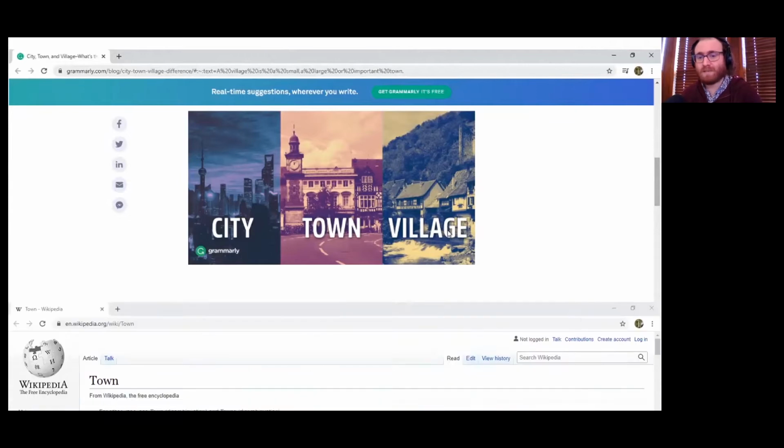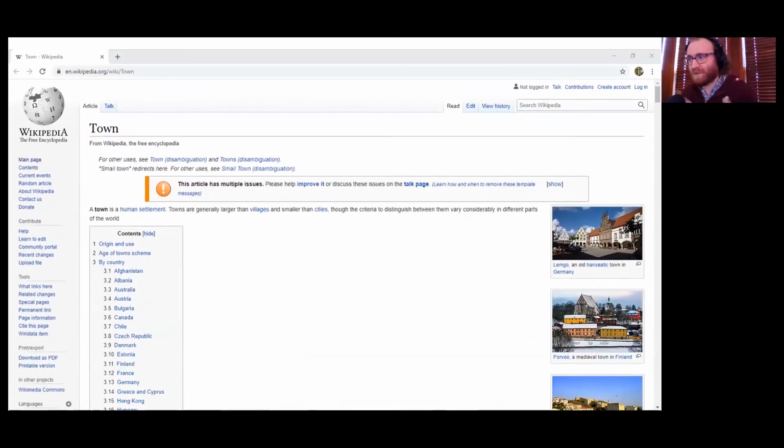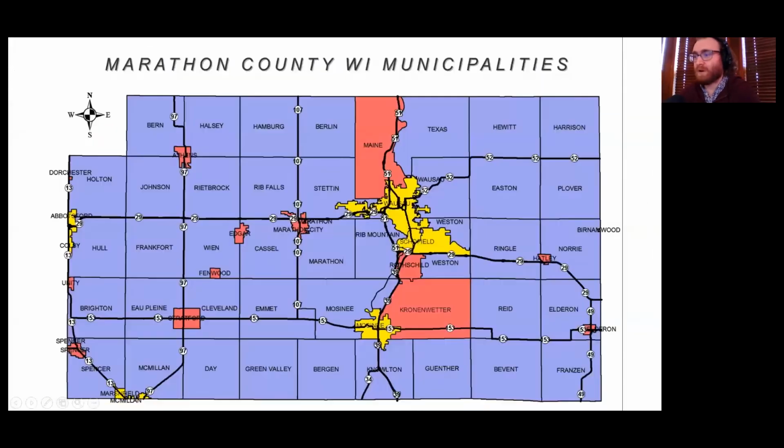And that's the same as what Wikipedia says. Here's what a town is: it's generally larger than a village and smaller than a city. But that's not the way it works in Wisconsin. In Wisconsin, there is no municipal level of town that fits that category. And it's not necessarily just Wisconsin, there are other states too.